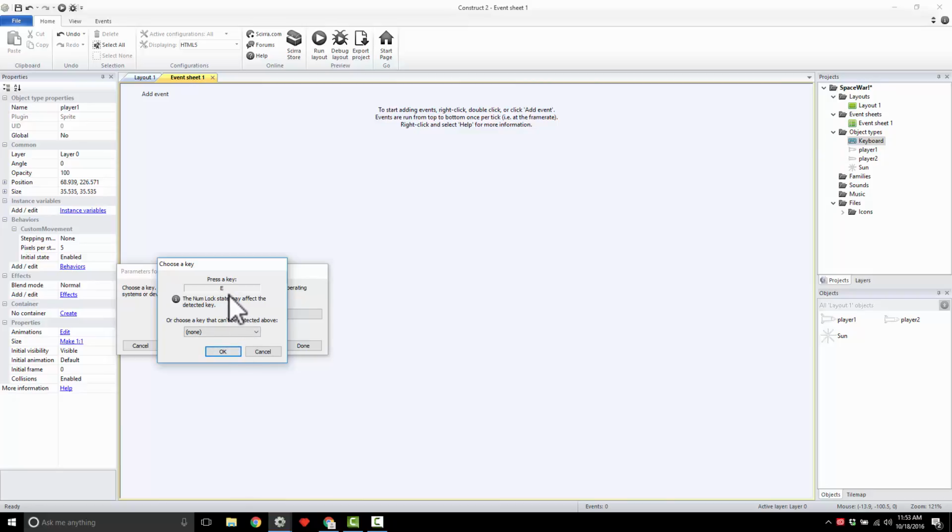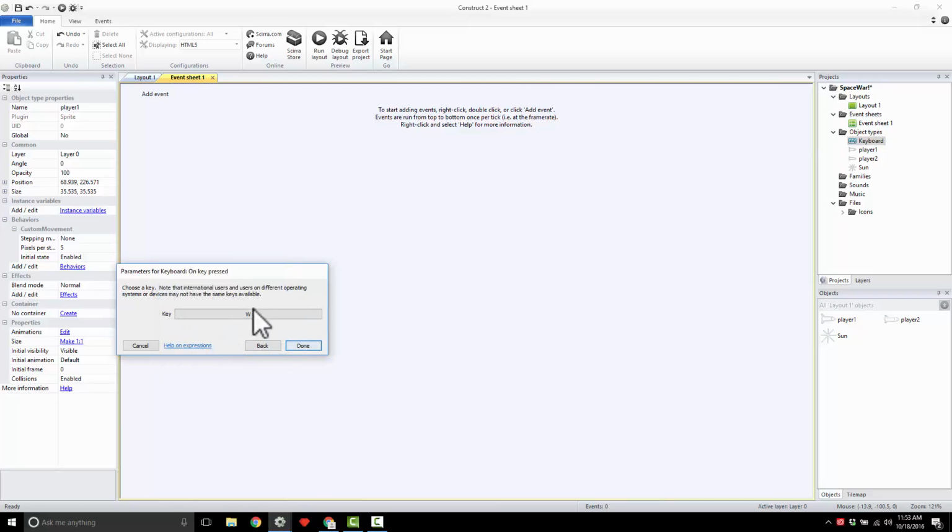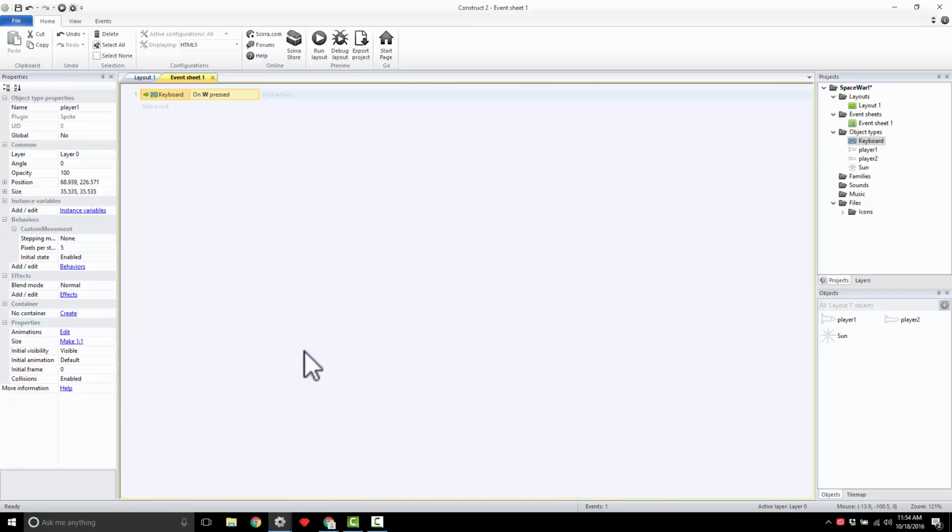See, if I press E, it'll change it. If I press W, it'll change it. Then I'm going to click OK. Very cool. All right. Once I'm done with everything, I hit done. And now I've got a little bit of code. Keyboard on W pressed. There it is. You see how that works?